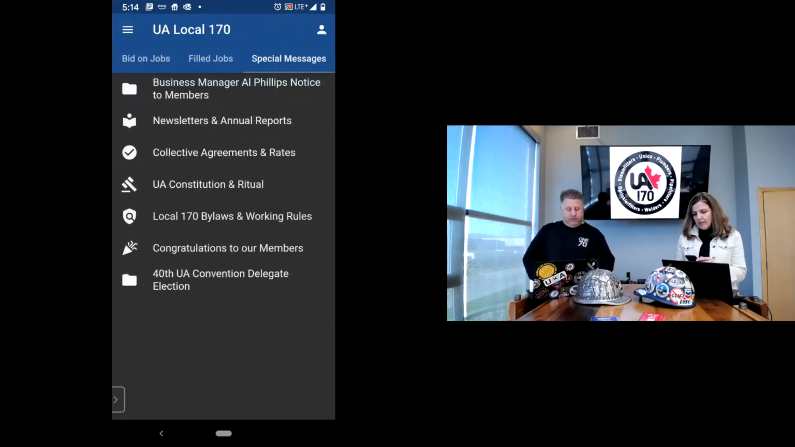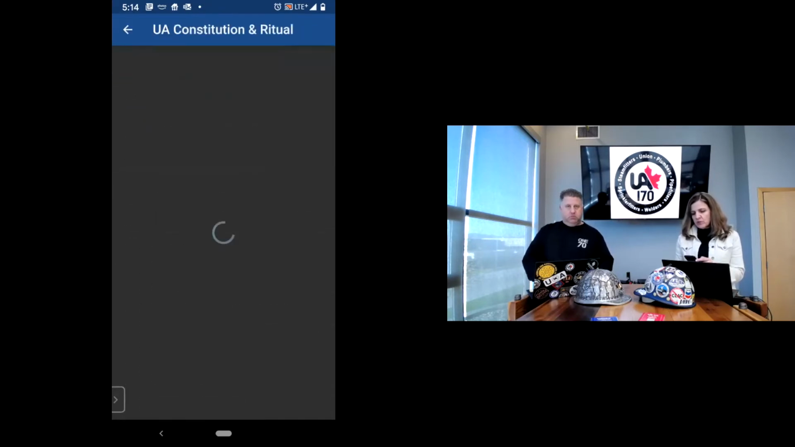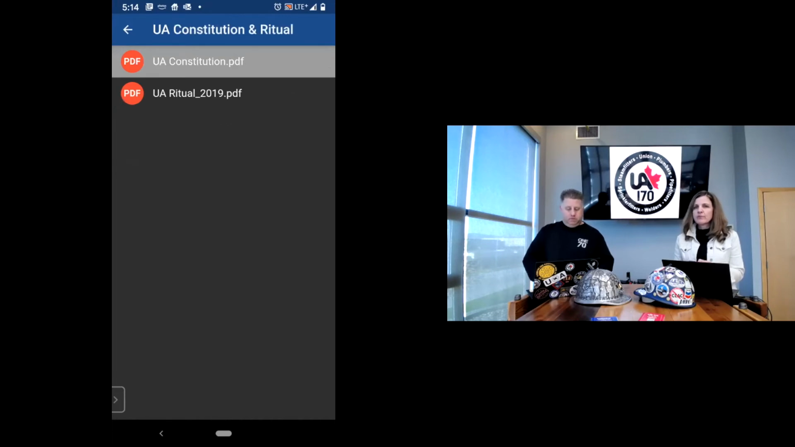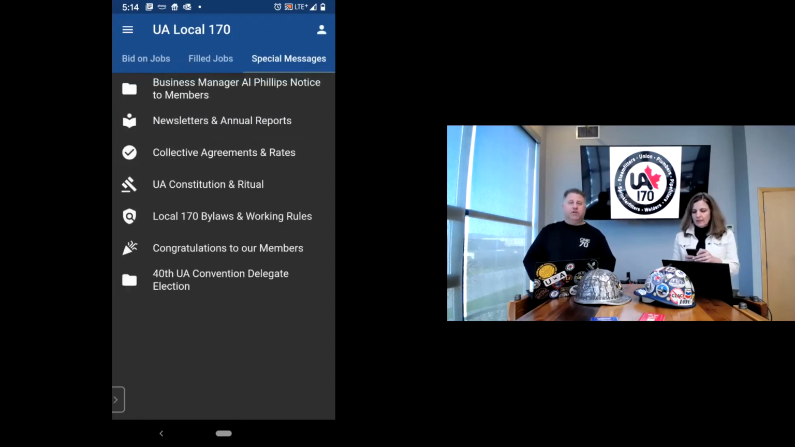And what's next? The Constitution and the Ritual, just documents here for your information. Yeah. It's every member's responsibility to know those documents. So handy to have on your phone. If you have any questions about it, obviously give us a call, but they're available to you. You don't have to look up a website or try to find the current version. We will make sure they're posted there.